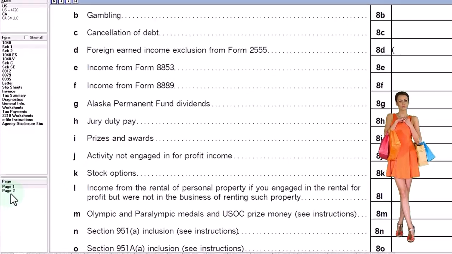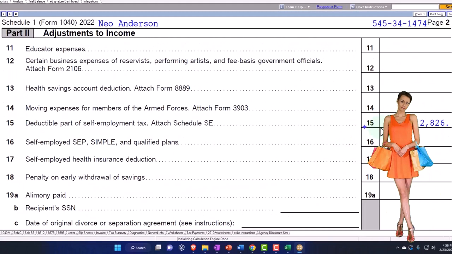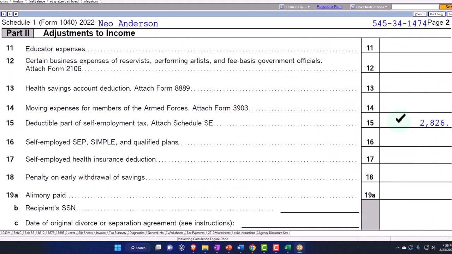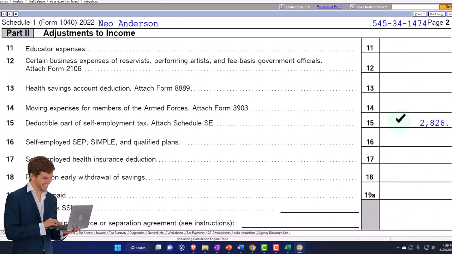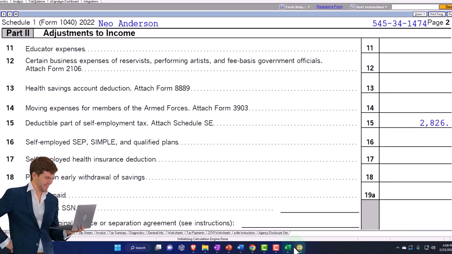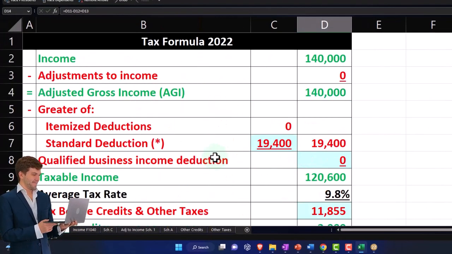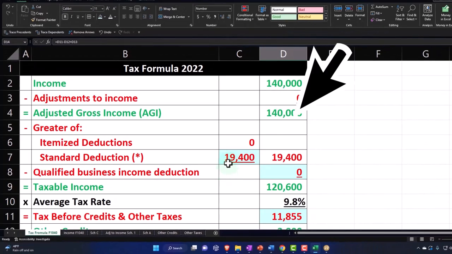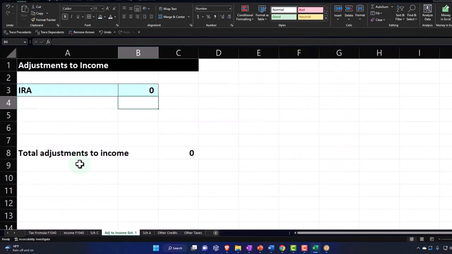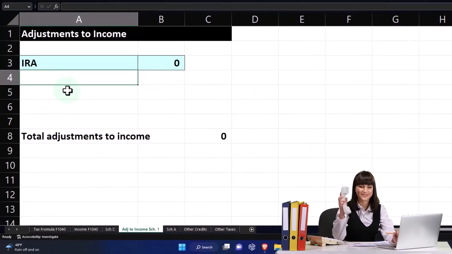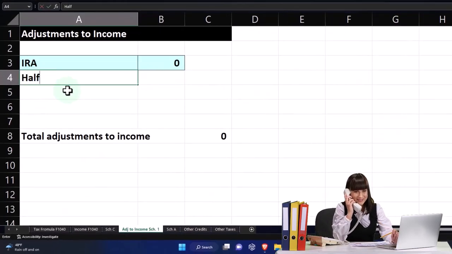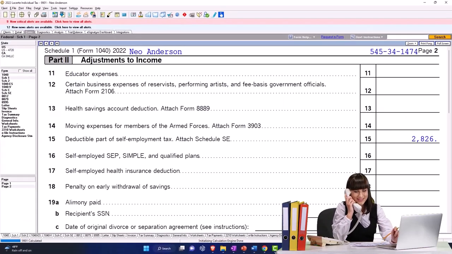So that means that on page 2 of Schedule 1, there's that 2826. So that's going to be right here. So we talked about it being right adjustments to income here. And so that pulled in from this tab where we had an IRA. Now I'm going to say half of self-employment tax. Let's get the terminology correct here.